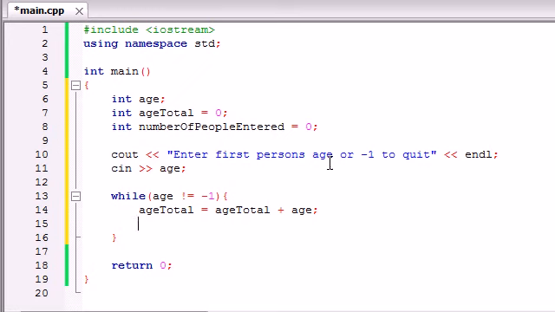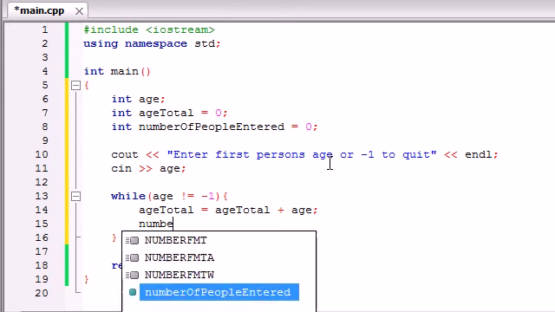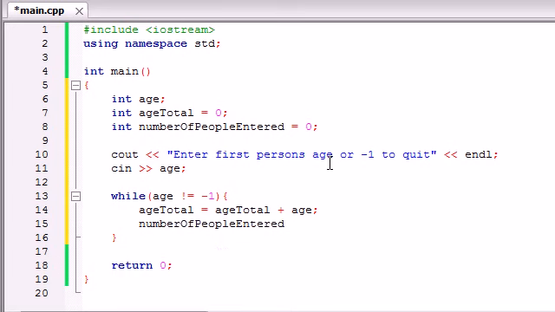So let's go ahead, and now each time this loop runs, it means that they entered a new person. So let's just write number of people entered plus plus, because remember, plus plus is the same as adding 1 to it each time.